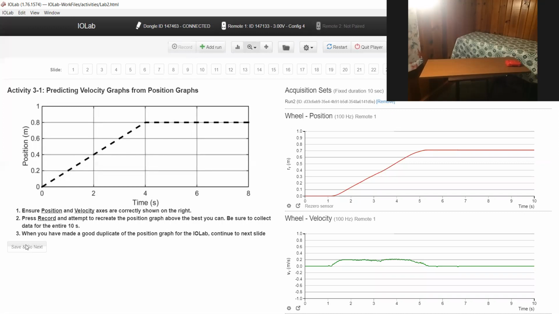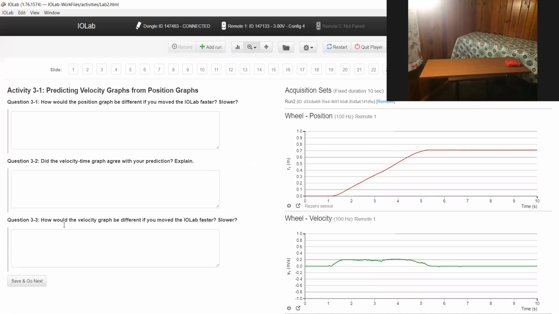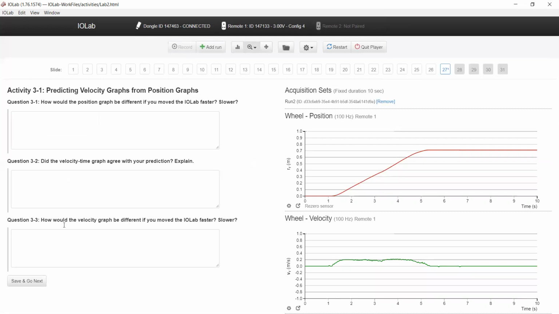So based on that, see how the position graph would be different if you move the IOLab faster and slower. Do they want you to do it? This is just predicting. What happens if you move faster? You have to write those answers. Did the velocity time graph agree with your prediction? How would the velocity graph be different if you move the IOLab faster or slower? What will be the same if you move faster or slower? I didn't know that, but try to make the prediction. You may do the experiment also.